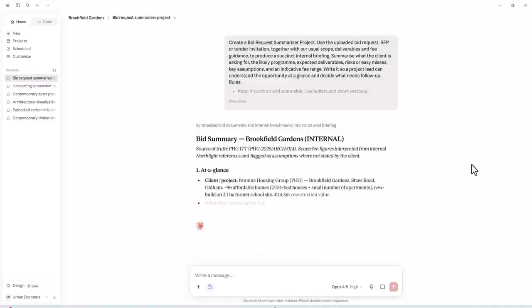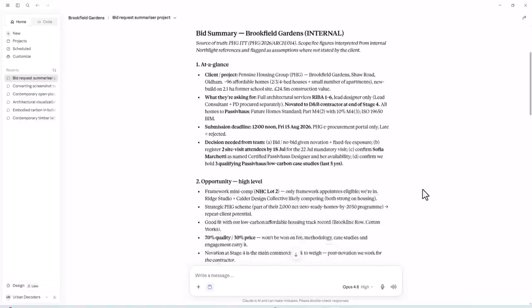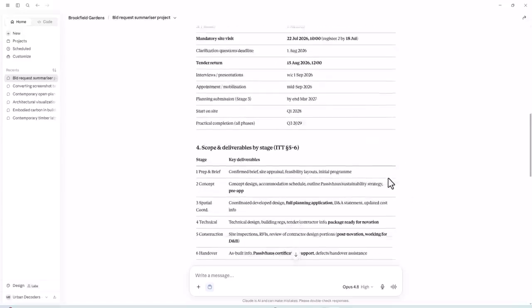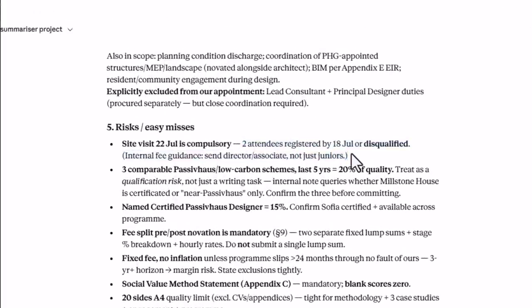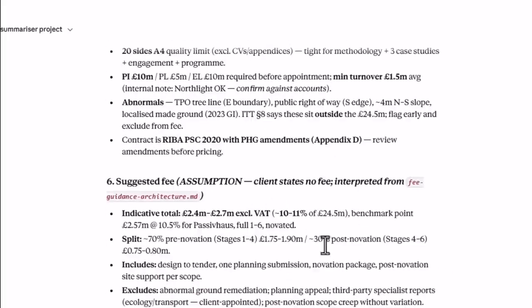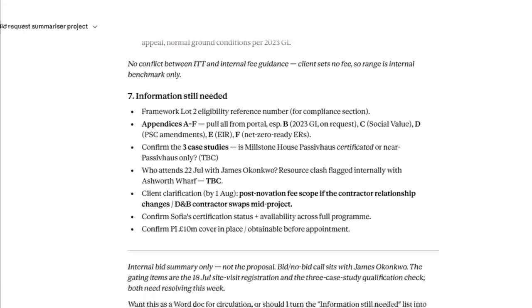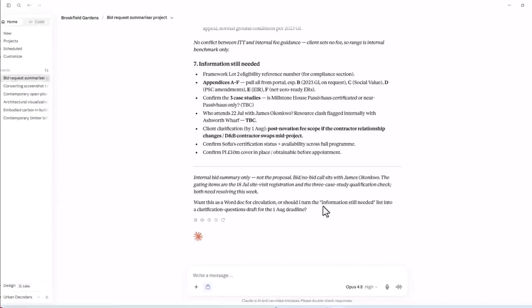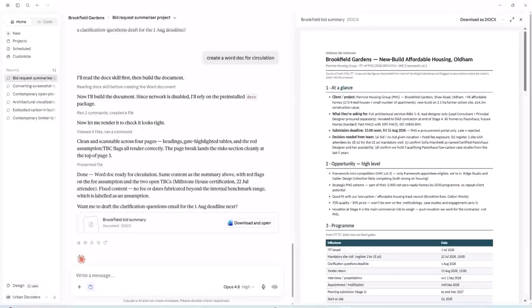And once it is finished thinking, it will give you an at-glance summary, opportunities at a high level, and even a nice timetable with a program and structures, scope deliverable, and very importantly at the end, risks and potential misses. I also included a standard rate table, so it even drafted some rates that I suggest based on the bid. And the last section is also very helpful, as it has flagged what information is still needed and may need to be requested. If you want to circulate this to the rest of the team, you could save it as a formatted Word document and send that around to the teams.